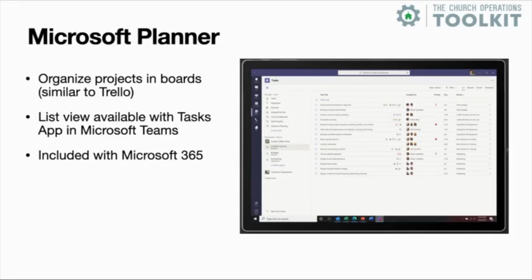Within Microsoft Planner, you tend to organize projects a little bit more like Trello. So you would organize them in boards, but they do have a list view available. It looks like in their tasks app that's in Microsoft Teams. So again, I'm sorry I can't give you a whole lot of specifics about that. I was just looking at their documentation to see what they offered. So I haven't used it, but again, this would probably be something to check out if you're already paying for 365.